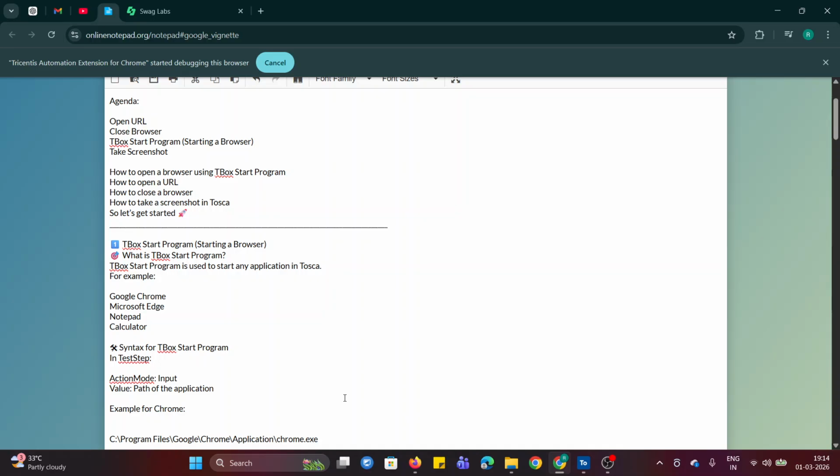So in this video, we will be talking about four different methods that we use in Tricentis Tosca. As I mentioned here, we will be learning how TBox Start Program functionality works. We will see how we start the browser, and then we will see Open URL, which is used to navigate to the URL or the application that you are working on.